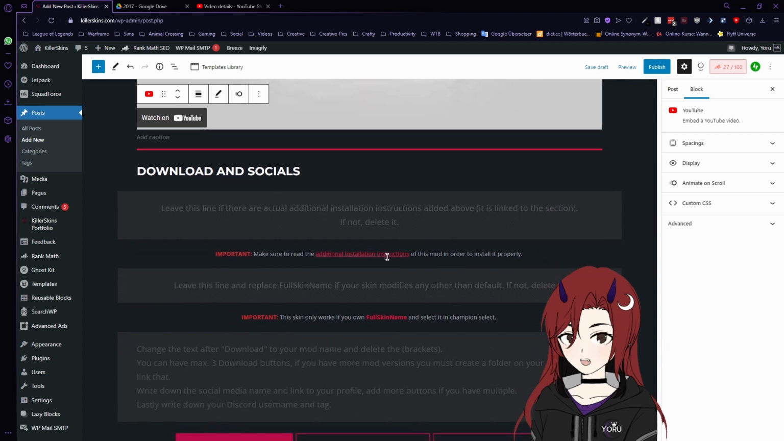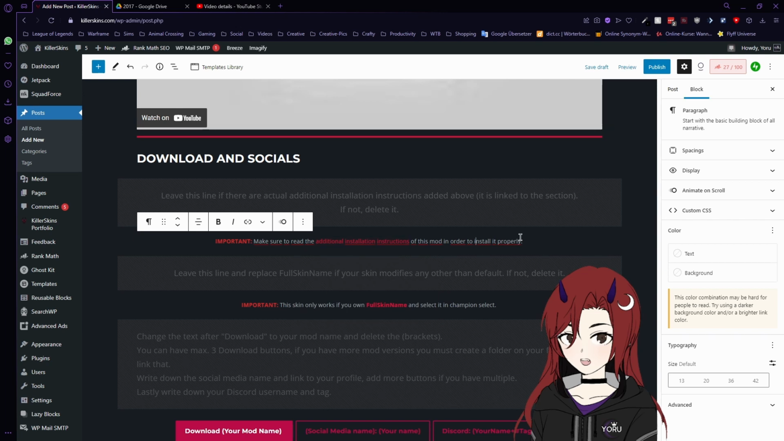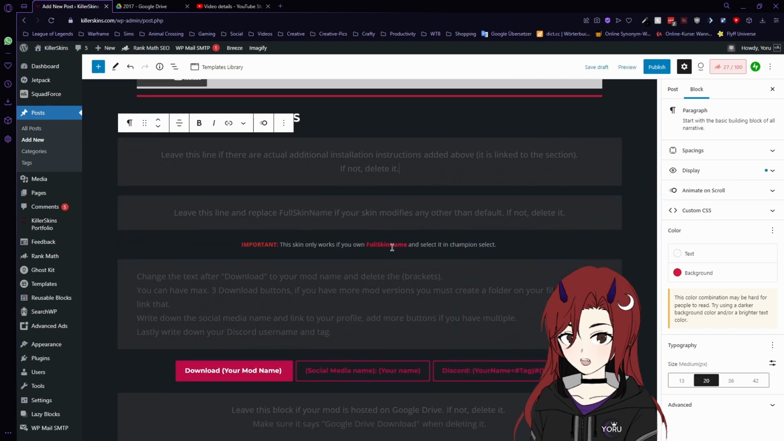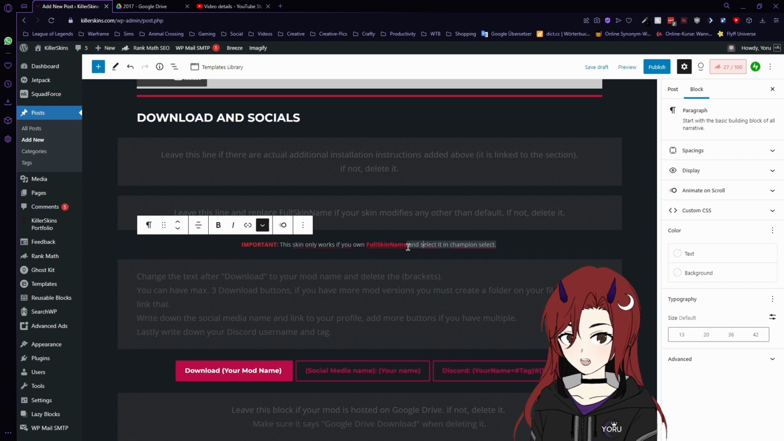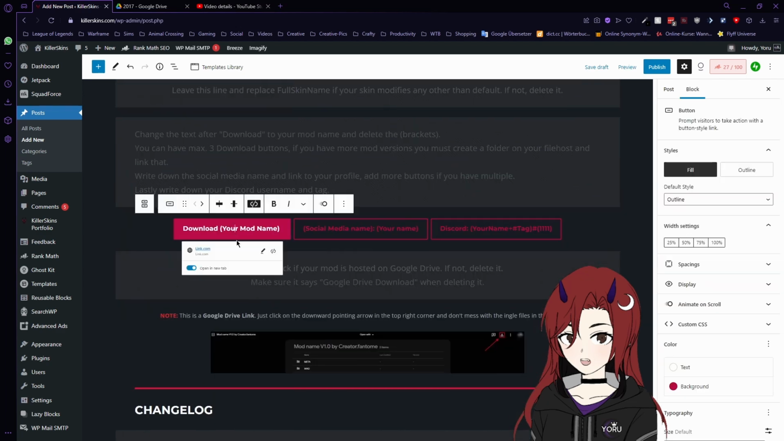Now download in socials. So this is an important note to go to the additional installation instructions again. But since I don't have any, I will delete that. Note that it automatically links back to it. Then the next one is again if it replaces another skin other than default, but mine doesn't, so I'm also gonna delete that. Then here's a download link.